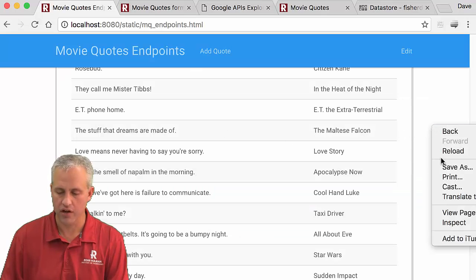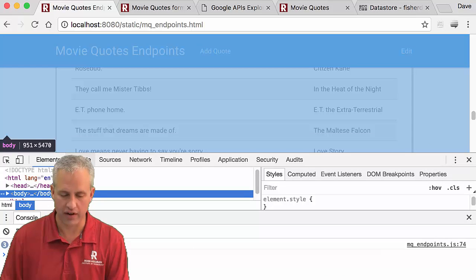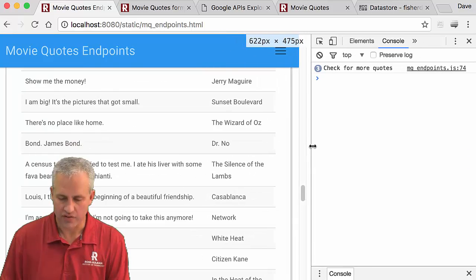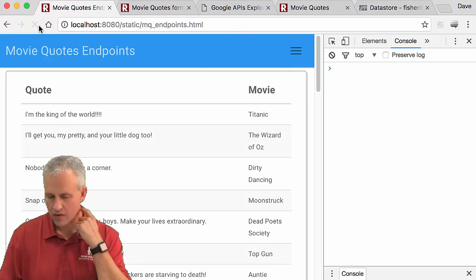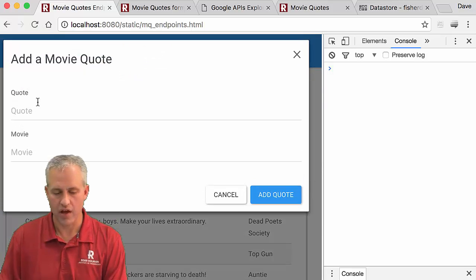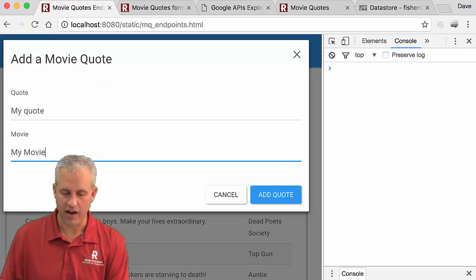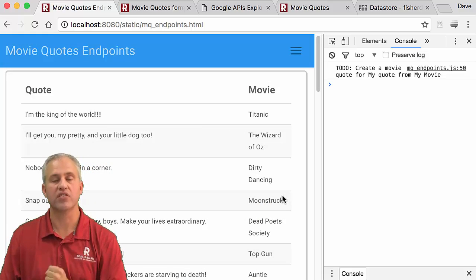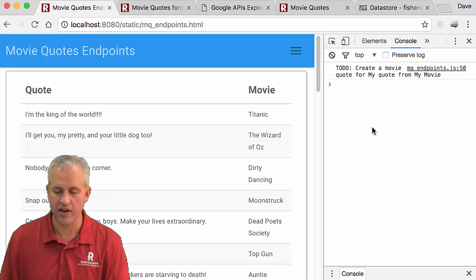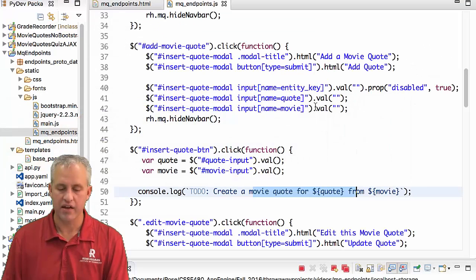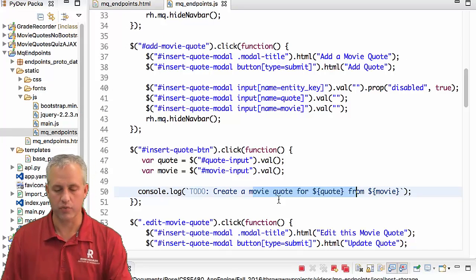Let's make sure that's working. I'm going to open up my inspector so that I get some console log messages, and I'll show them up on the side. It says check for more quotes, so that part was working. I'm going to say add quote, and I'm going to say my quote and my movie. My screen is so narrow here, I got a mobile looking version. That's fine. I click on add quote, and you can see that it dismissed the modal because I remembered to put on that data attribute in the HTML. And it says to do, create a movie quote for my quote for my movie. Didn't do anything other than print a console log, but it totally just worked.